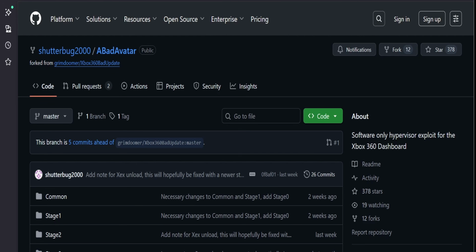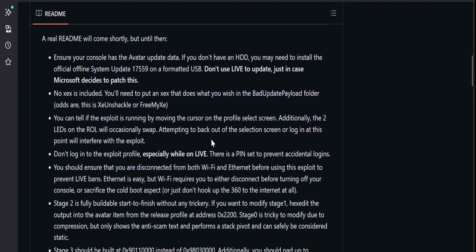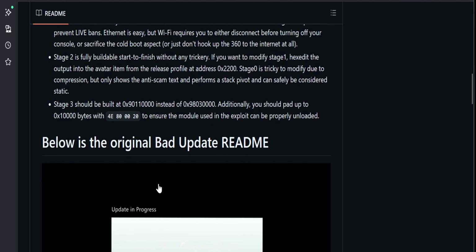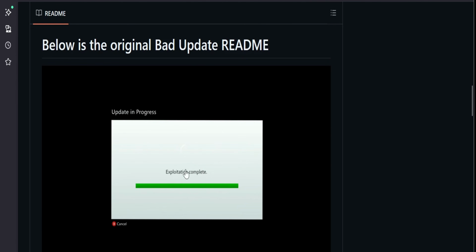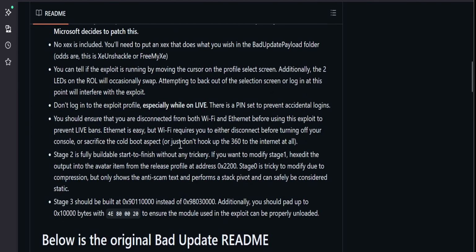So without further ado, let's get started. What you want to do is come across to Shutterbug's BadUpdate on GitHub. Make sure you have a good read down here. He does explain a lot of things, so make sure that you do go through all this lot and take a look.